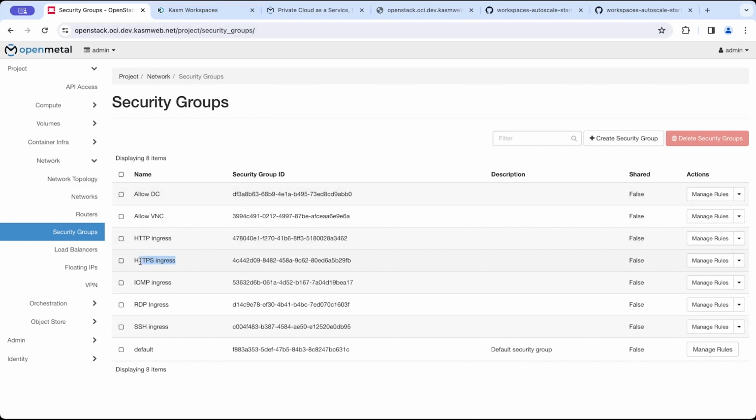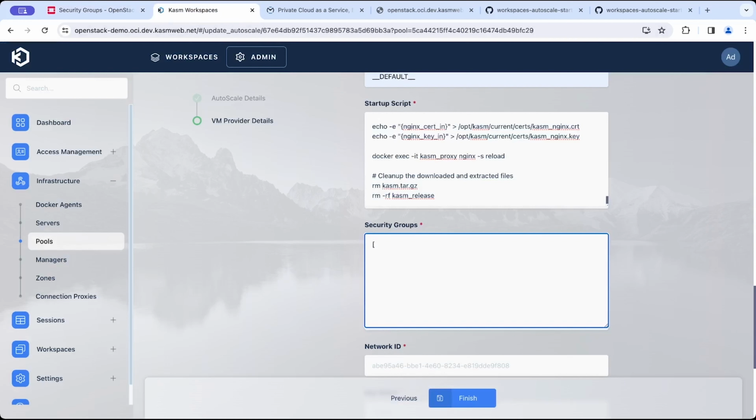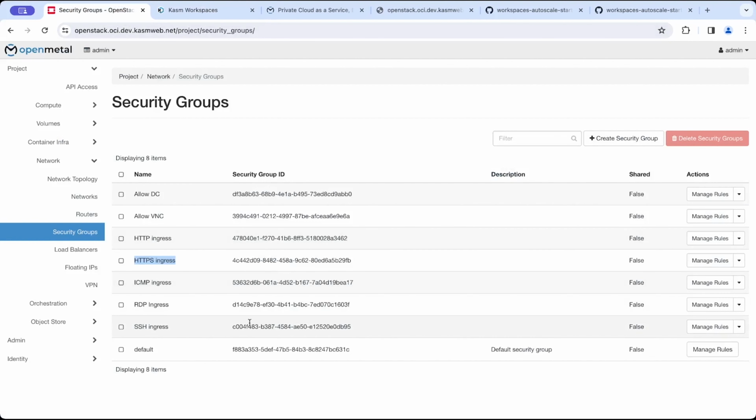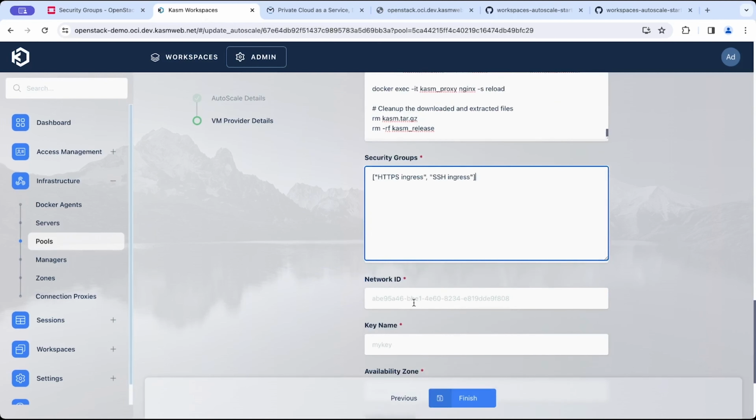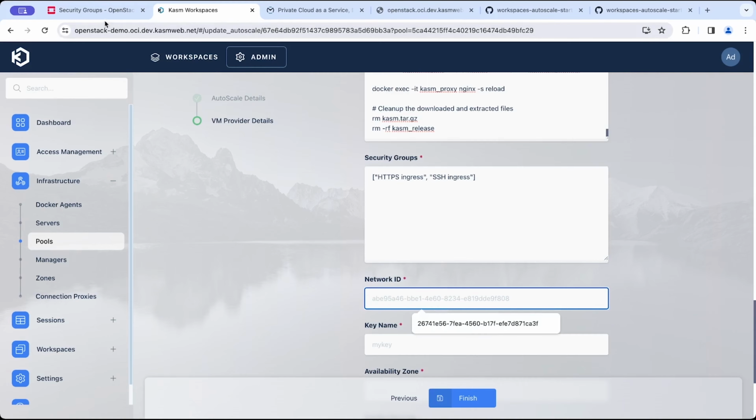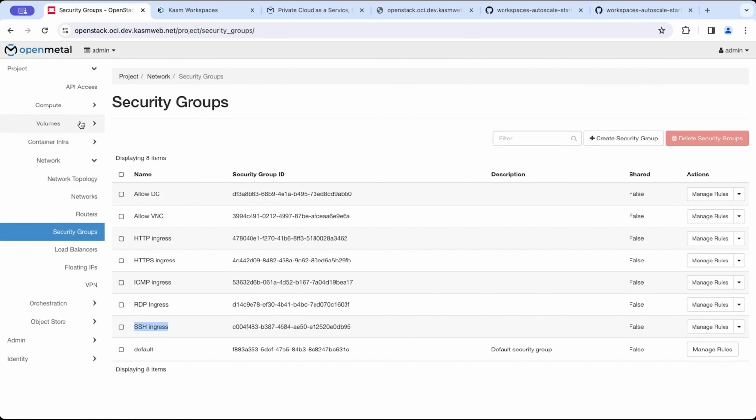So you can actually use the IDs or the name here. I'll use the names for easier readability. This is a JSON list, so we're going to have HTTPS ingress and SSH for troubleshooting in case there's an issue that pops up or we want to access the agent. Finish that up.